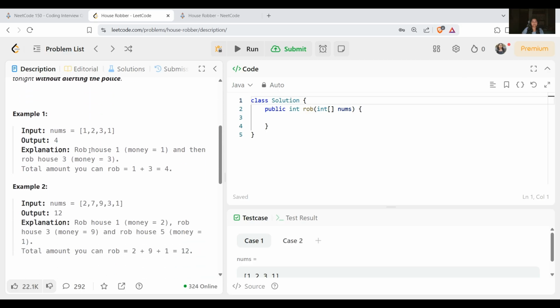The input shows 1 2 3 1. If we start with the first house and rob the third one, 1 plus 3 will be 4 only. And if we start with the second house and sum up, in that case it will be only 3. So we have to take the maximum, that's why it's 4.